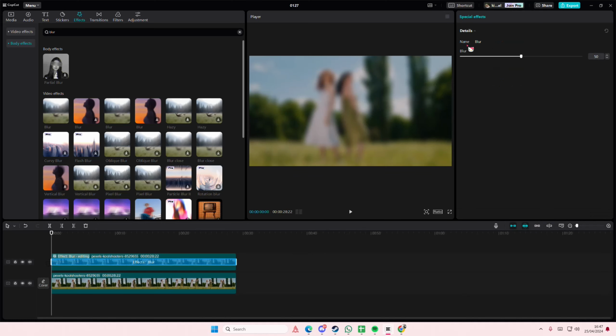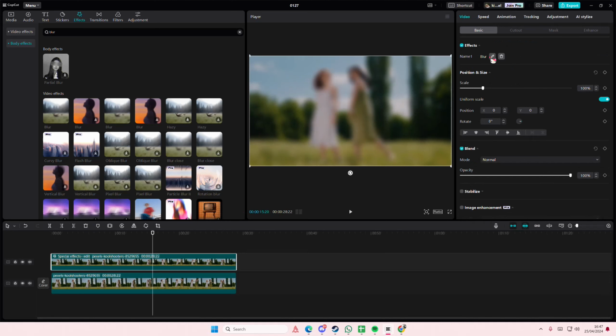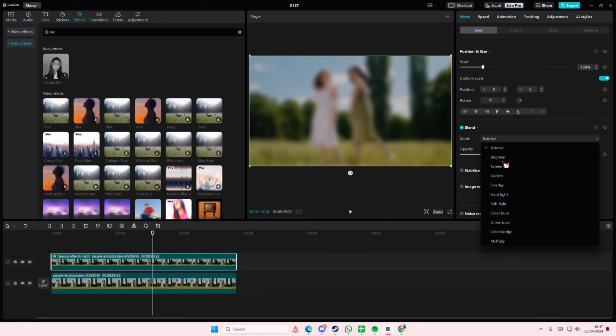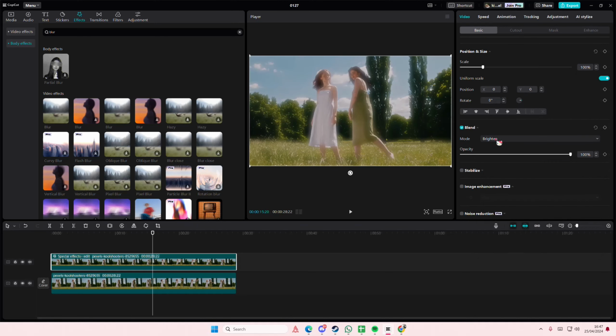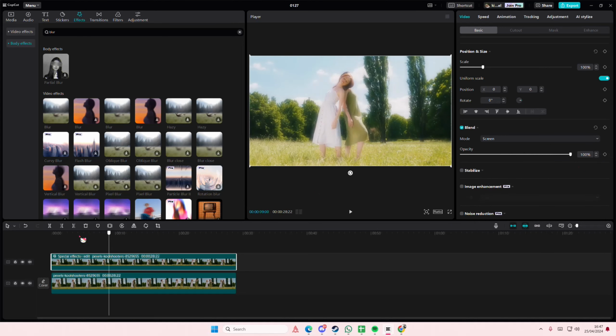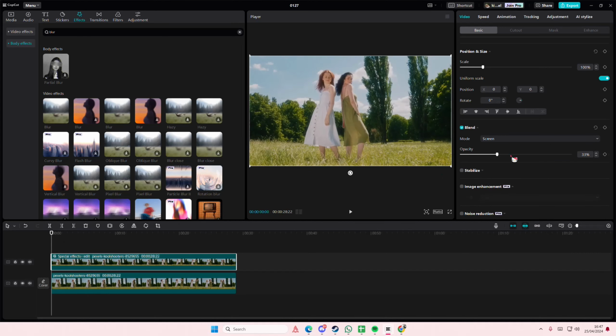You're then going to select the overlay here. Go to the blend mode and you're going to select brighten or the screen one. I prefer the screen one. And yeah, that is pretty much it. You can adjust the opacity here if you'd like to, if it's too much. But I'm going to select the screen one.